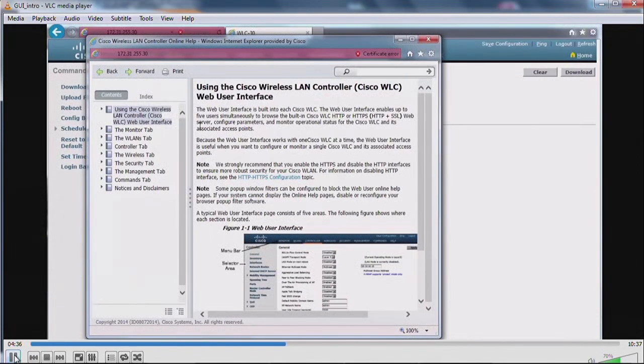So this is a nice way for you to learn what happens in the controller. So if you have one controller and you have this help button, it's very nice to click it and read about what each of the hundreds of items in the controller does. Of course, this is not something that would replace a configuration guide, right? Because it's not going to give you a step-by-step on what you should do and how you should do it to configure this or that.